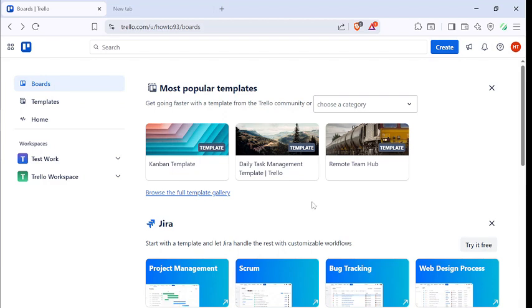Exporting your board is useful for backup, sharing information, or analyzing data outside Trello. Regularly exporting ensures you have a backup in case of accidental deletion or if the board becomes inaccessible.